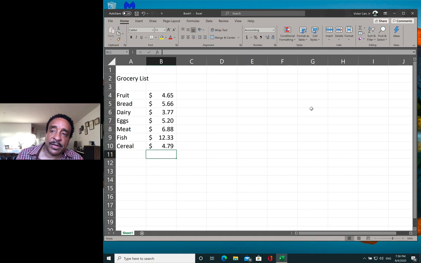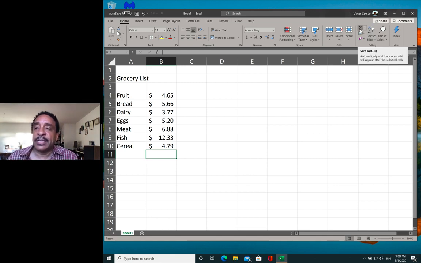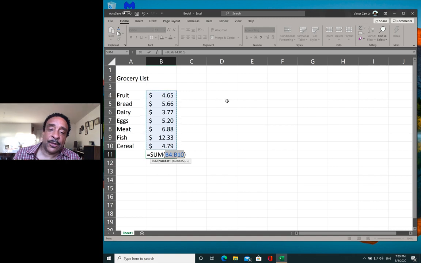Now, already showing on the right side, all the way over in the ribbon, it says editing, and there's a sigma. That's the Greek letter sigma, which means do something. I'm going to click on it, and automatically it has the word sum highlighted. It means add it up. I'm going to click that, and it automatically takes all of these numbers here and gives me a formula. Sum, in parentheses, B4 colon B10.